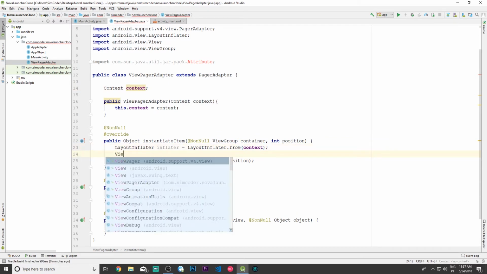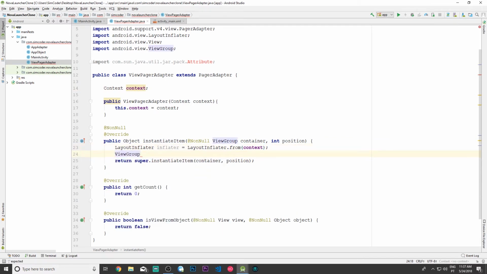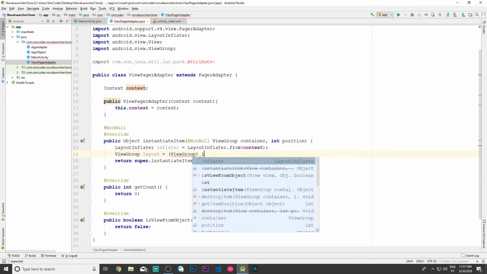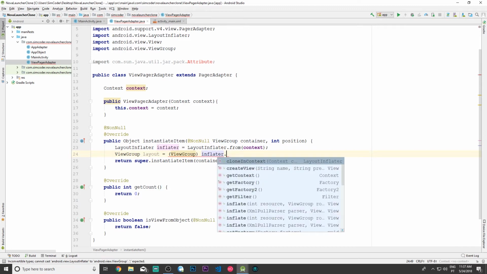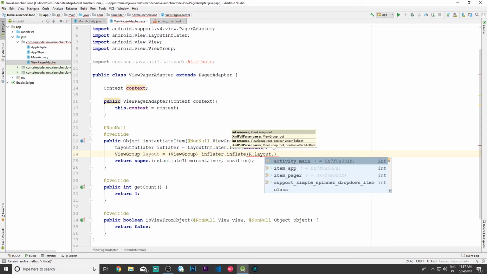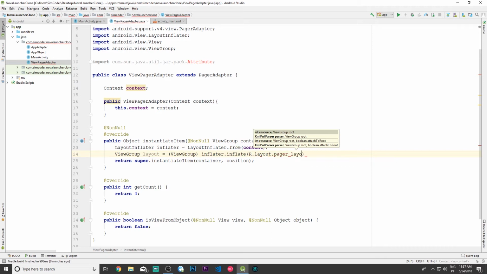Okay, so now let's say view group layout, and now we'll inflate the layout, and we'll create that layout in a second. It is just a simple layout with a grid view, so nothing to worry about. ViewGroup inflater.inflate, and I will say R.layout.pager_layout, and it should be with an error because we haven't created it yet, but don't worry, we'll do it in a second.